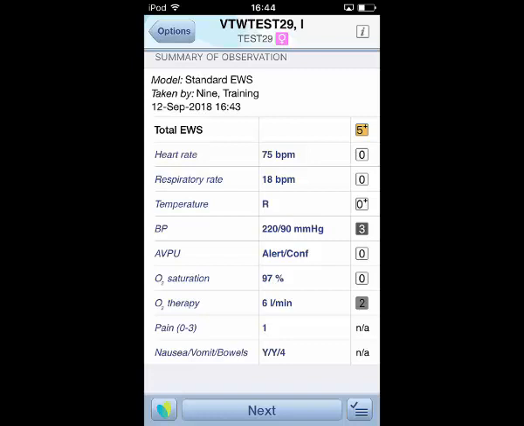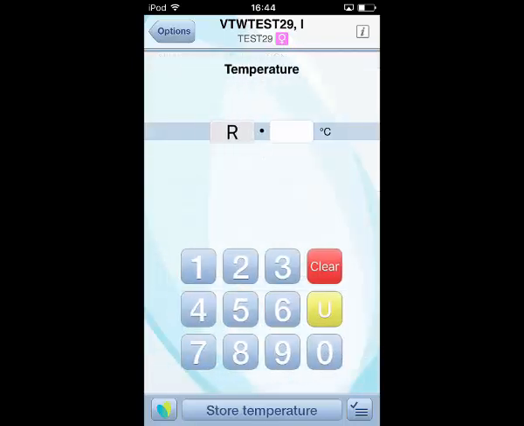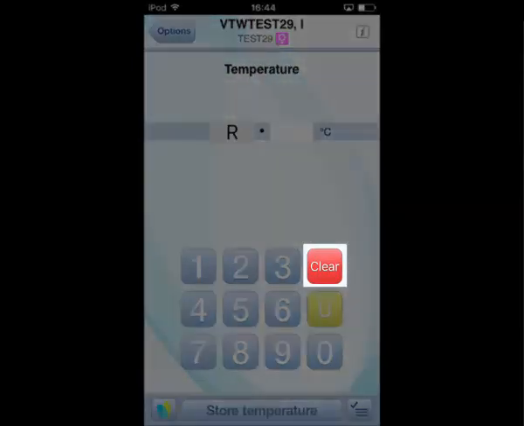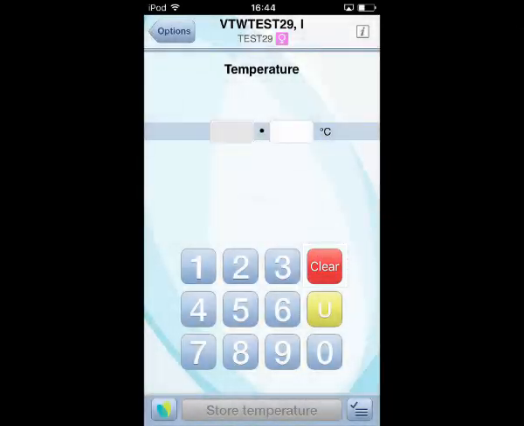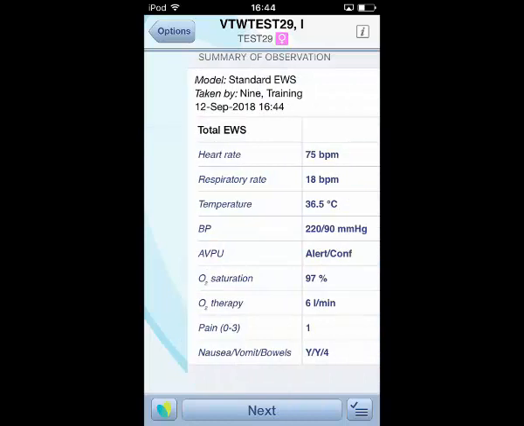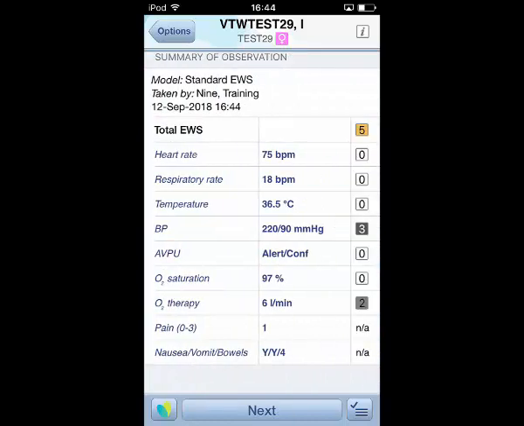If any data needs to be changed, click on the data to return to the screen. Use the red Clear button to remove the existing data. Enter the new figure and store. You will be returned back to the summary screen. Select Next to continue.